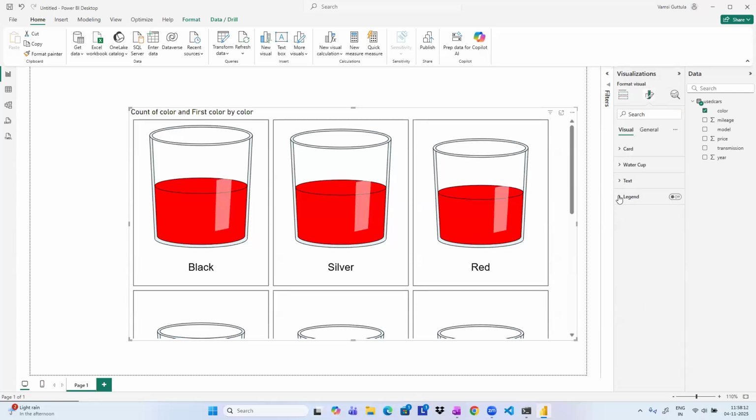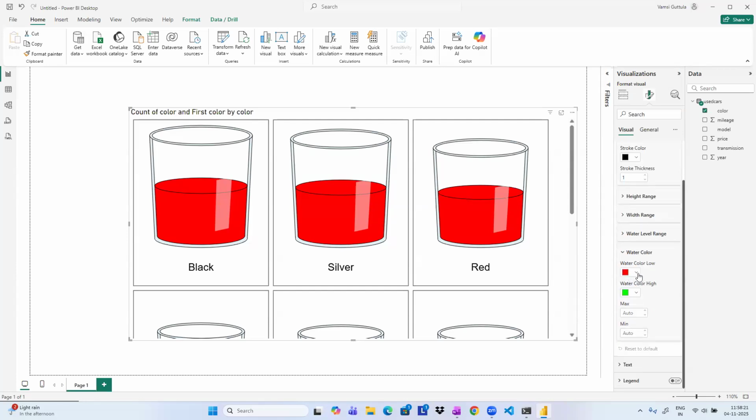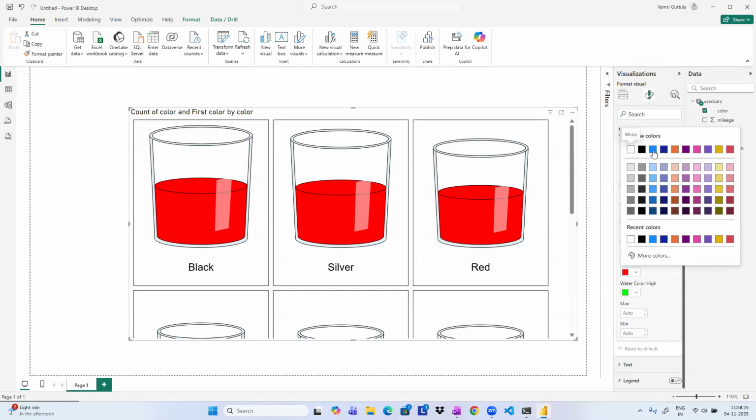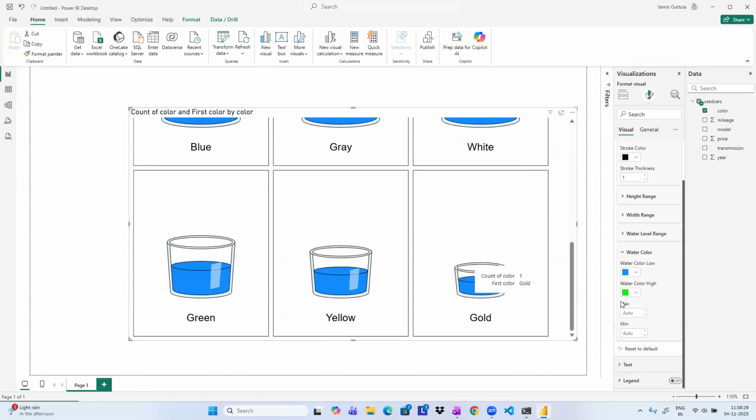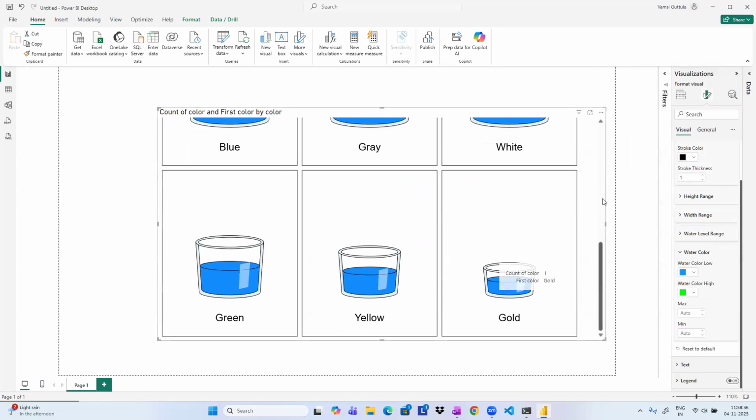So there is the water cup color, the height range, and the water color. You can see the water color. Whenever the value is low, it is going to be something, and whenever the value is something else, we can change it to some kind of colors to see with the data there. Okay, so all these customizations are available. Every customization is available.